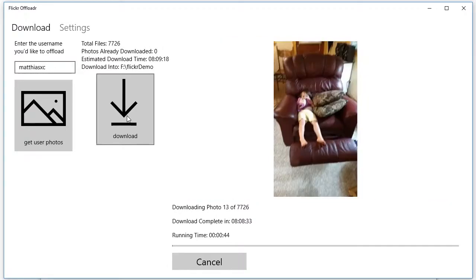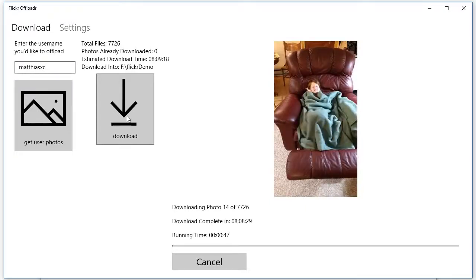So that is how you use the Flickr downloader. I hope you enjoy it. I hope it's helpful.